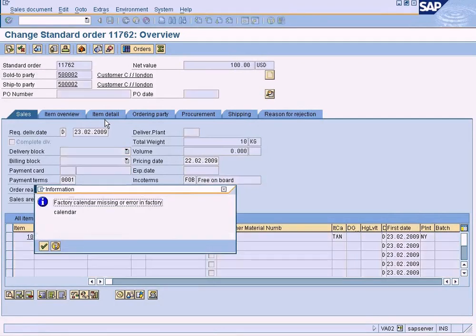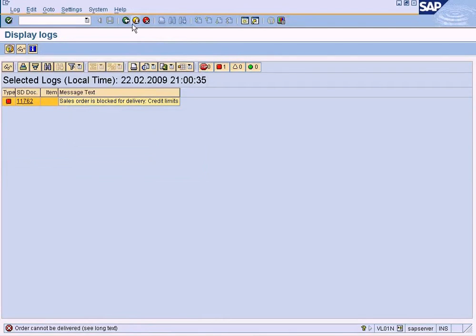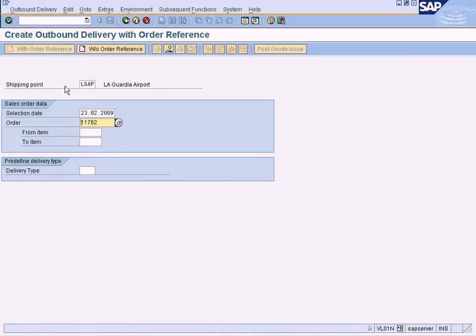Clear off this block and save. So the delivery block has been cleared. Click OK, it's just a warning message. Okay, it has been saved.